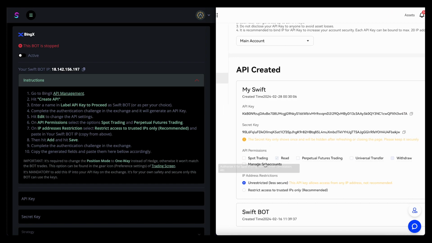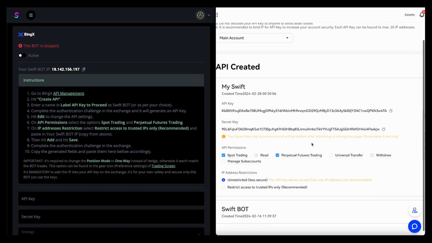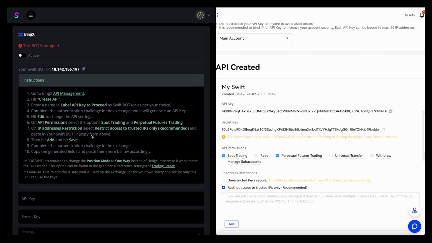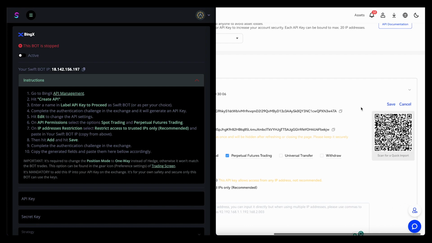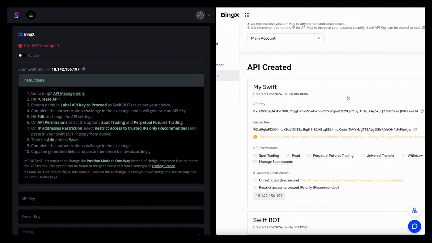Once editing, you're going to hit the permission for spot trading and futures trading. On restricted IP address, you hit this option and copy your IP. Hit add. After the authentication, your API key is now saved.